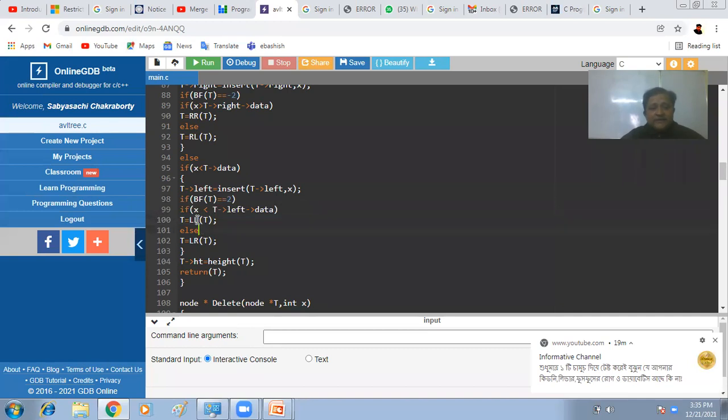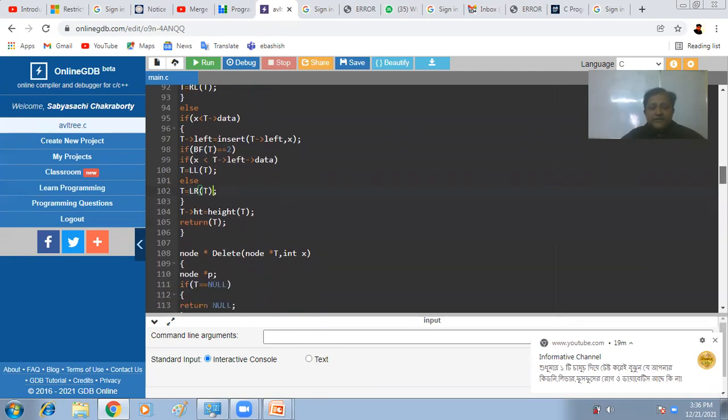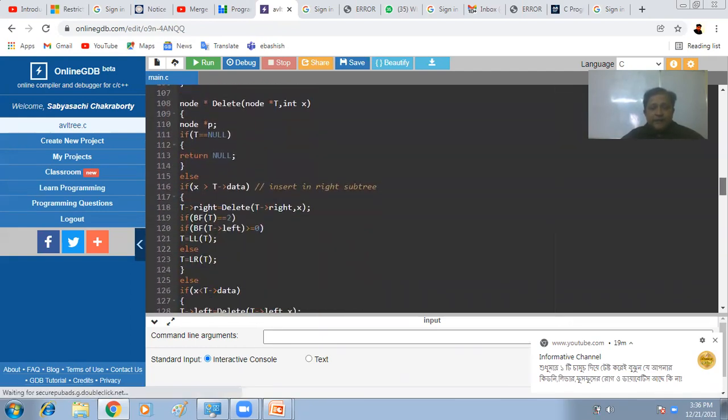Else, otherwise, means X is greater than T left. X is greater than T left means X will be the right child of the particular node T. So it's a left-right imbalance. To remove the left-right imbalance, we have to call the LR method. In this way, we can balance the nodes separately and individually.